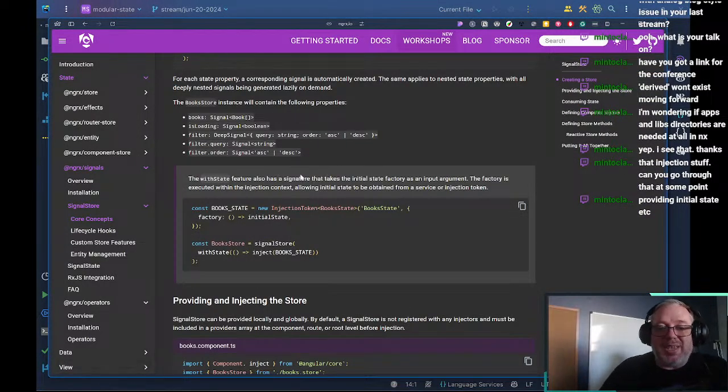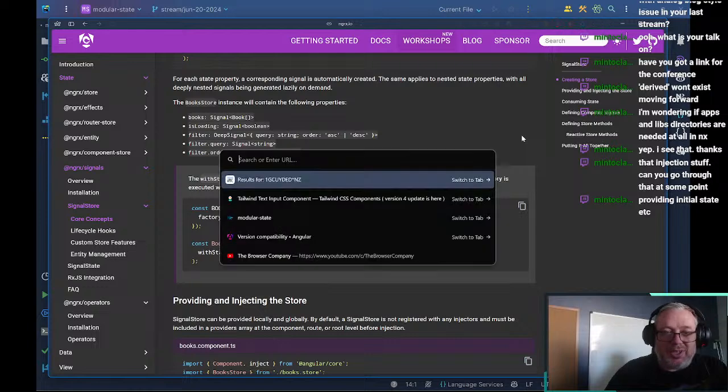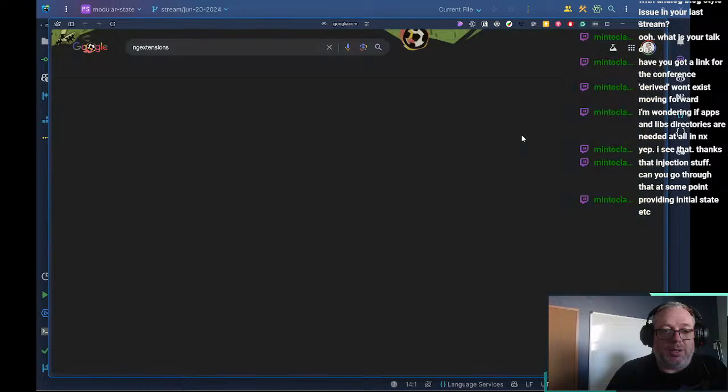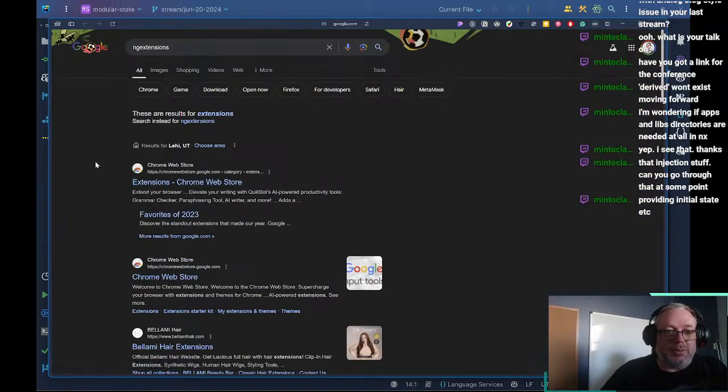NGRX is saying, hey, with state, you can give it a state factory as an argument. And so we could say, hey, let's just take a factory and we'll inject the state, which is fascinating. So what we can do, and this might be a good time to introduce NG extensions. Maybe we'll look at this tomorrow.